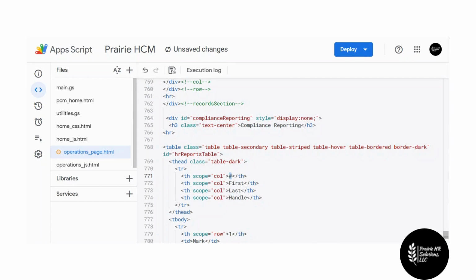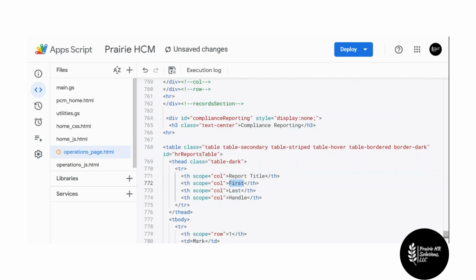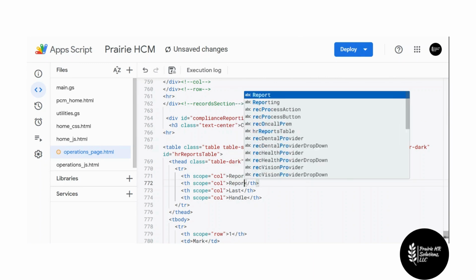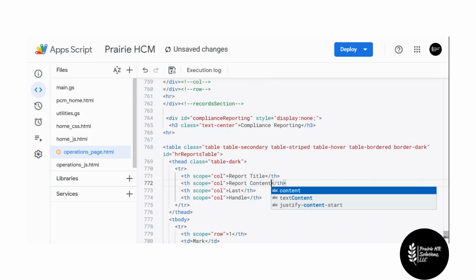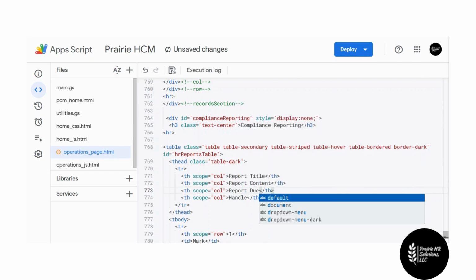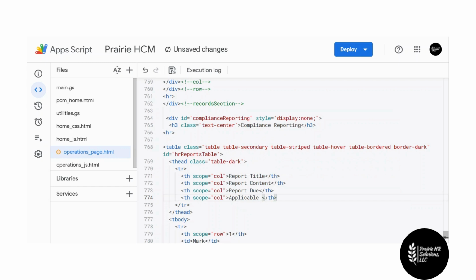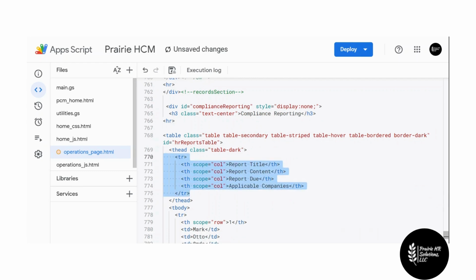We don't need the number. This is going to be report title. This is going to be report content. You have to pay attention to the capitalization in this as well. It's case sensitive. And this is report due, and this is going to be applicable companies. Okay, that takes care of our header, that very first row, and that's encased in our T head.